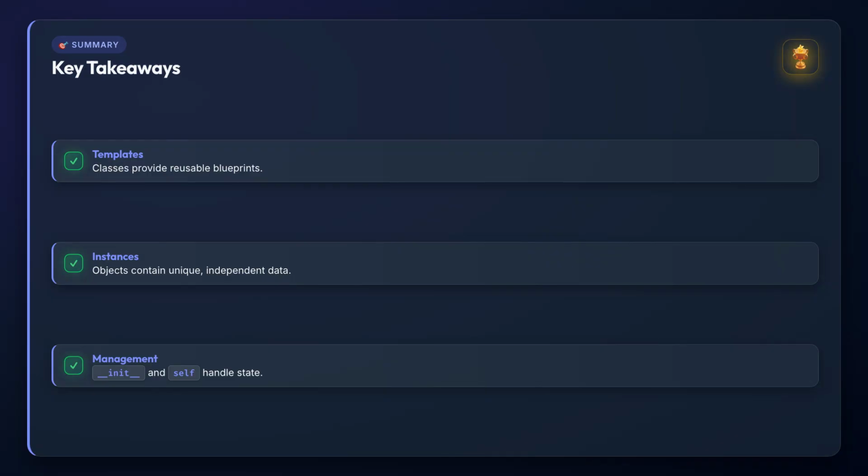To wrap up, remember these three core takeaways. First, classes are your reusable templates for structure. Second, objects are the individual products created from those templates, each holding its own specific data. Finally, the combination of the initializer method and the self keyword is how we manage that data effectively.